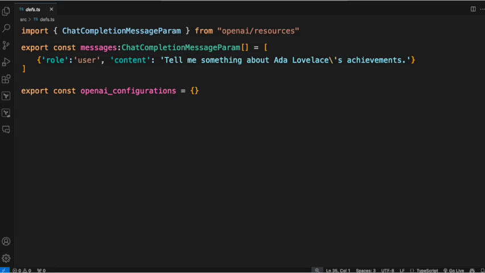Okay, now that you have your OpenAI configurations object declared, even though it's empty, go ahead and compile your code to ensure everything is working correctly. Once you've verified that everything compiles successfully, we'll add the model we'll be using for our chat completions. In our case, we will use the GPT 4.1 Nano.